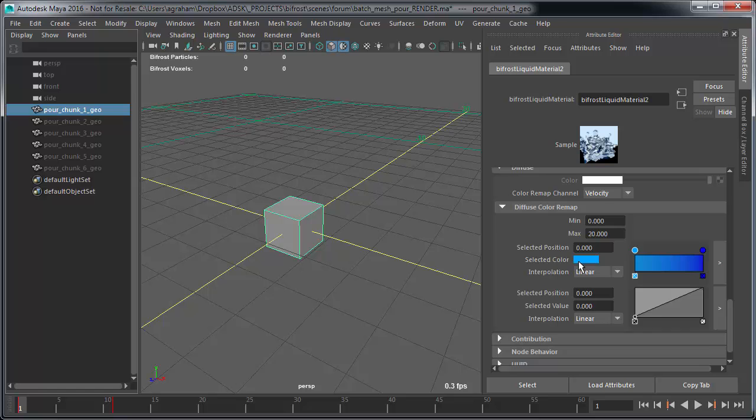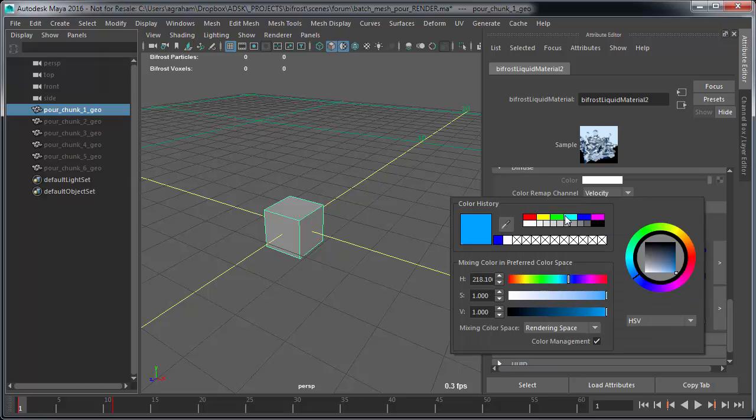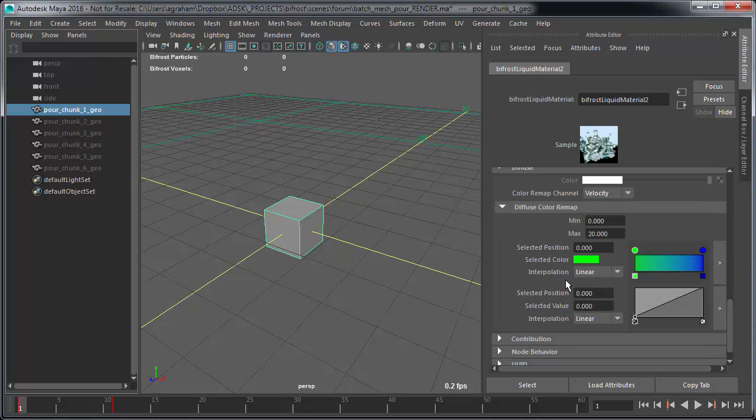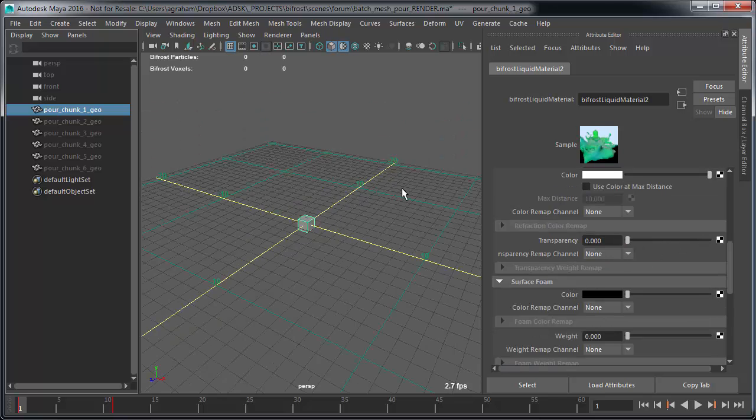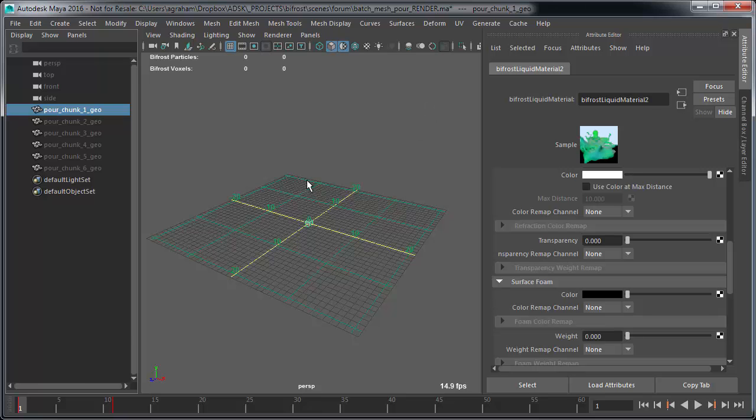Oh, well, that's not that easy to spot. So let's go green to blue. Okay, and set the transparency to 0 just to get an idea. And let's go and render this.